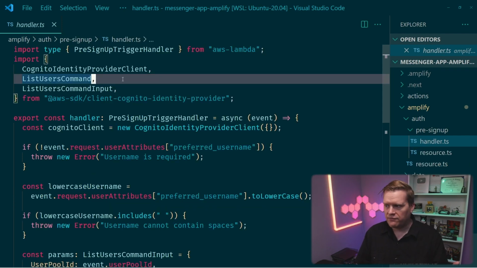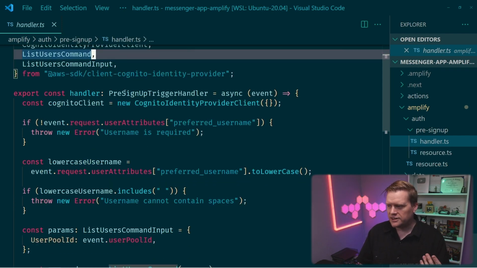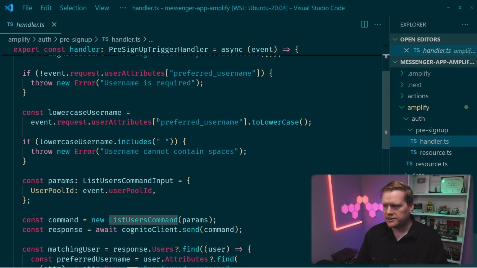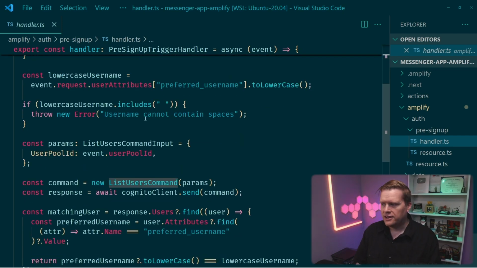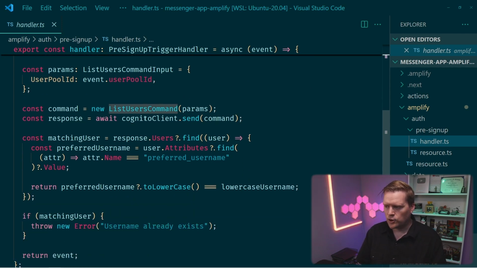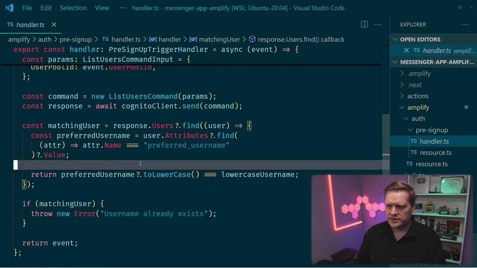So I just added this Lambda function here, and what it does is just checks to see if the preferred username was sent in the request. Then I converted it to be lowercase. Then I just made sure it didn't have any spaces in it. Then I did a quick check to make sure that there wasn't any duplicates in there. And then if there was, it would actually return back in the front end that there was a duplicate. So that was really nice.